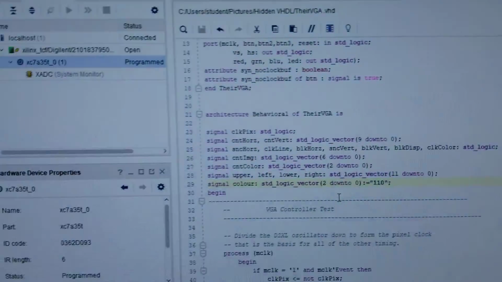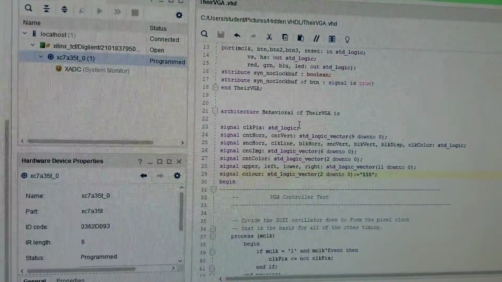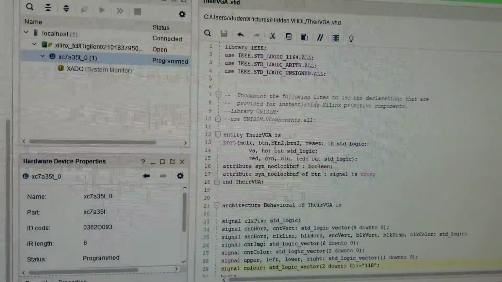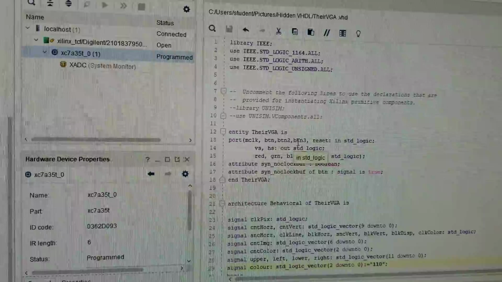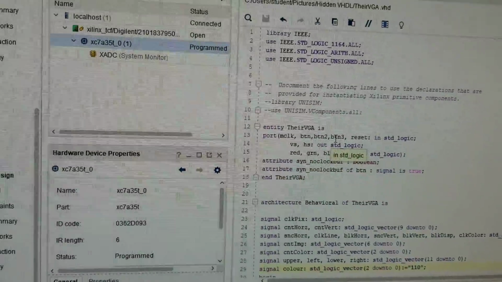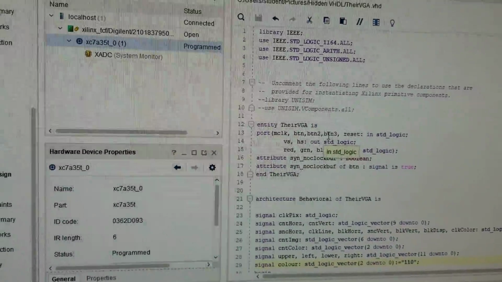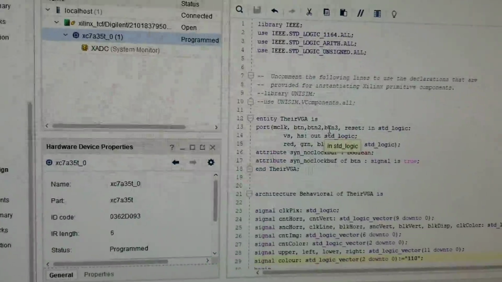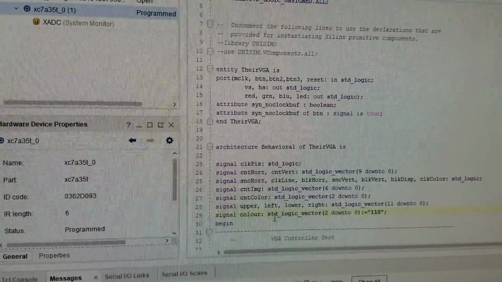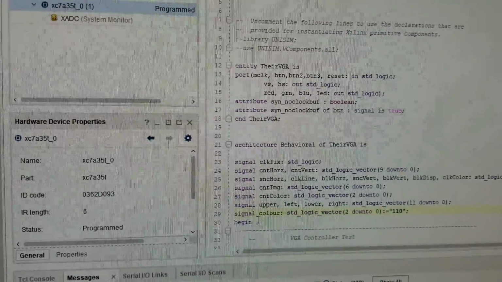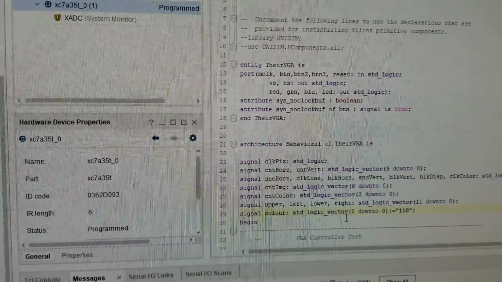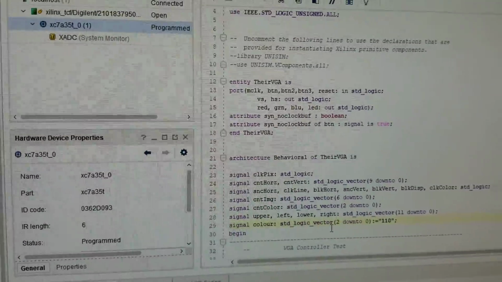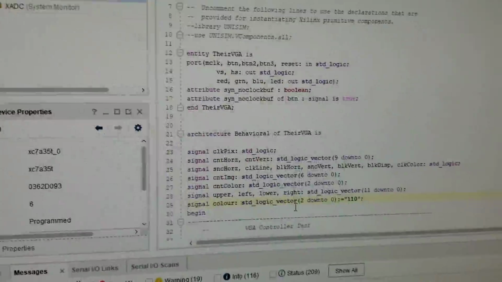So what edits I made to the code were as follows. In the port map, I added 2 more buttons so I could do the other 2 optional changes, which were shrink and, of course, change color. In addition to that, I added an additional signal color. This was for the purpose to change the color when the button was pressed.